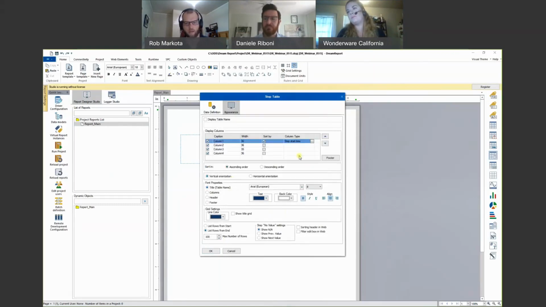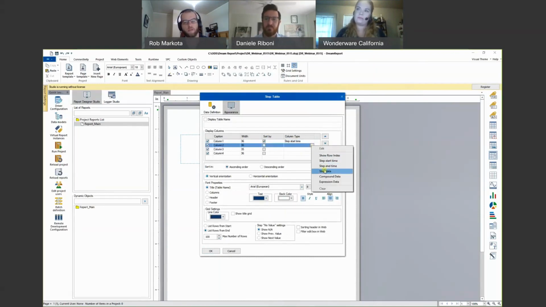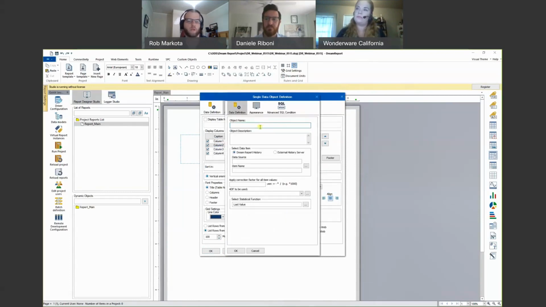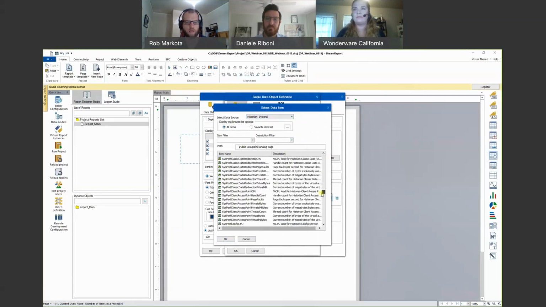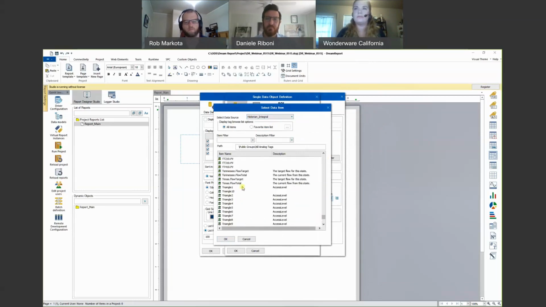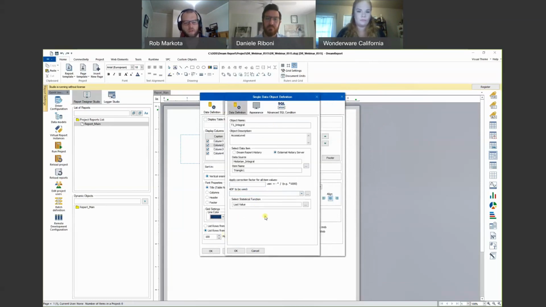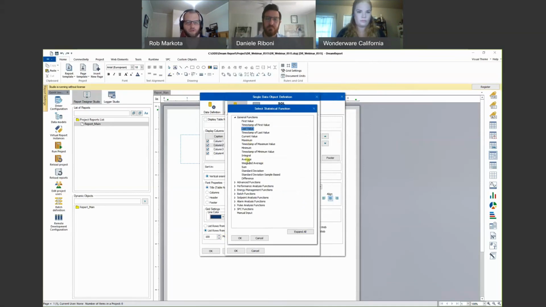And that looks okay. And then for the next column, what I'm going to be looking for is the historian integral data to calculate the total flow. So I'm going to give the object name T1_integral. So we're going to be using the triangle 1 data source. So I'm clicking on the select data item for external history server, click the browse icon, and historian integral, public groups, analog tags, and I'm going to be looking for triangle 1. And then for the statistical function, I'm going to select average. And click OK.